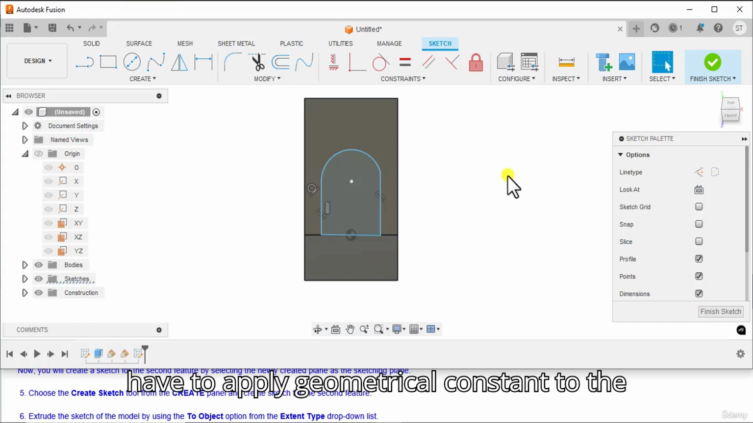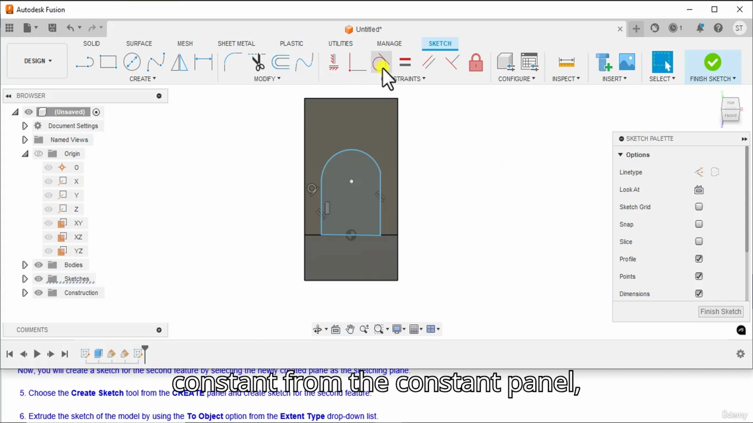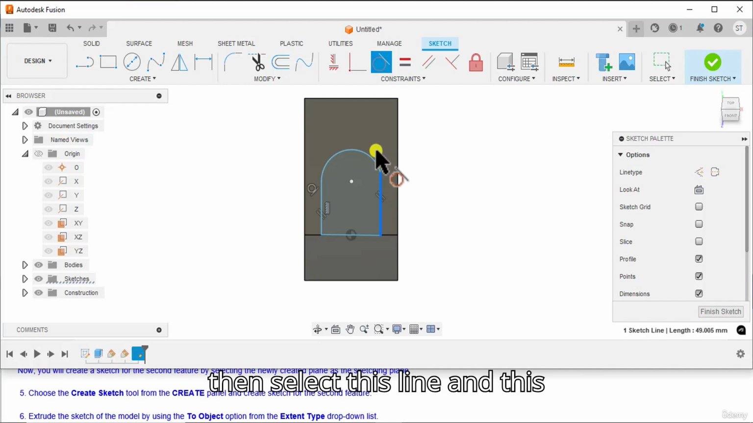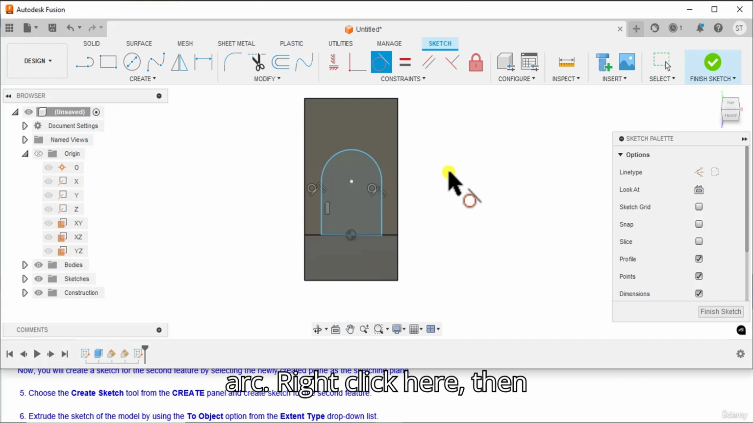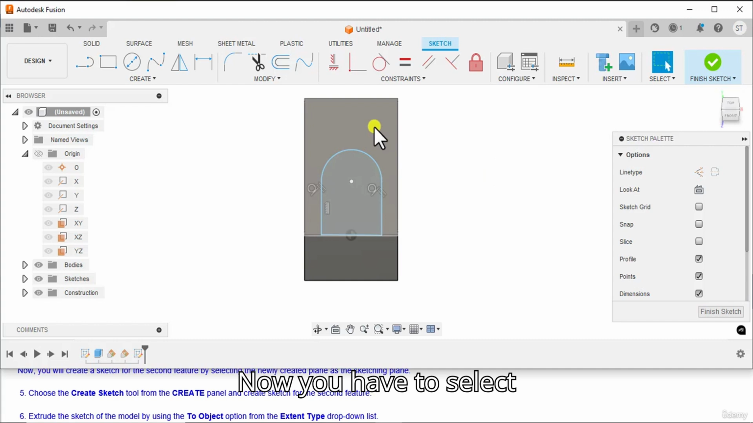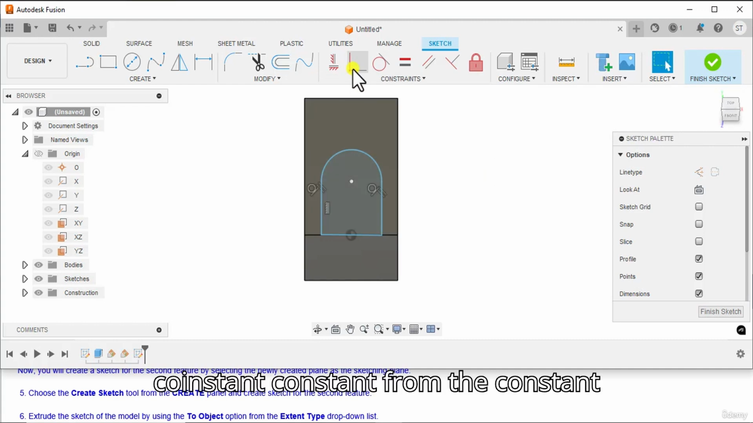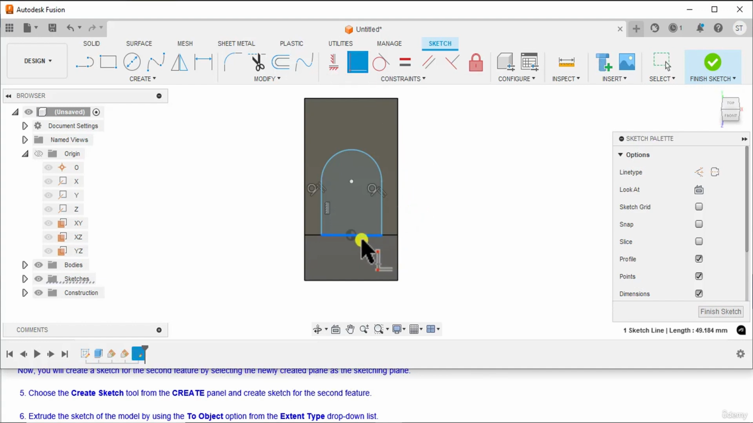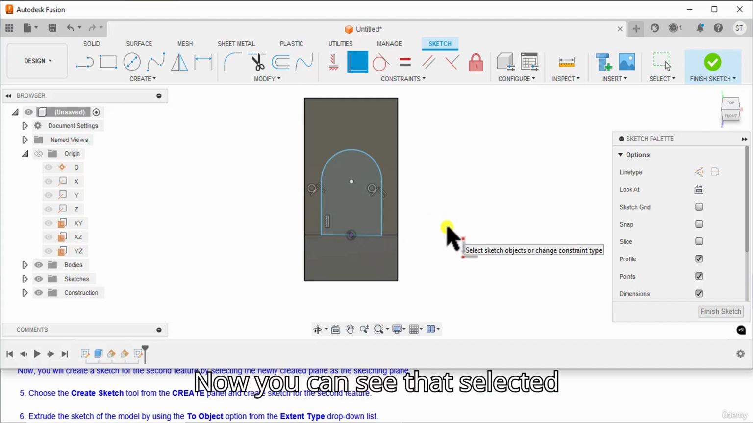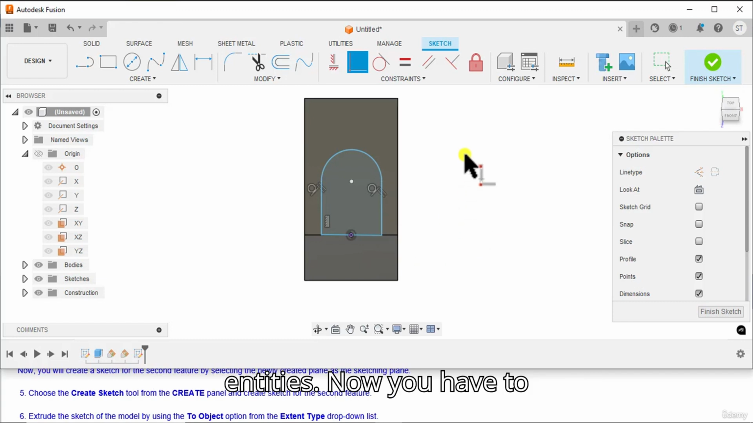Now you have to apply geometrical constraints to the sketch. Choose the tangent constraint from the constraint panel, then select this line and this arc. Right click here, then choose OK from the marking menu. Now you have to select the coincident constraint from the constraint panel, then select this line and origin. Now you can see that the selected constraint gets applied to the selected entities.